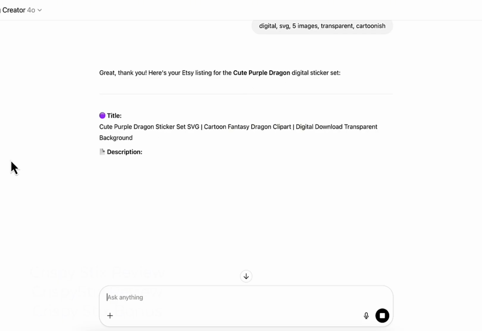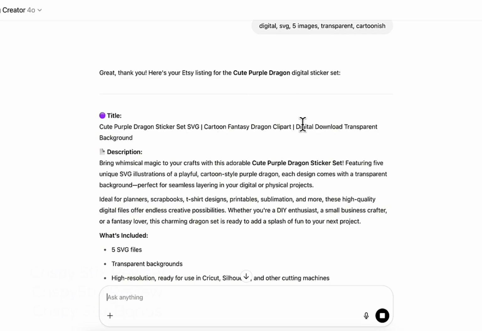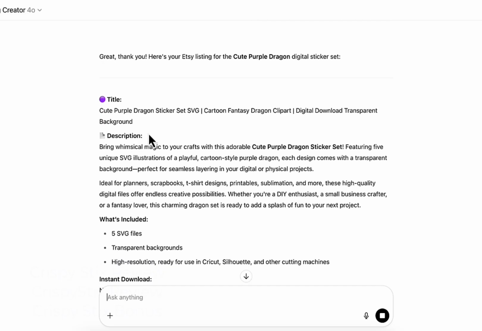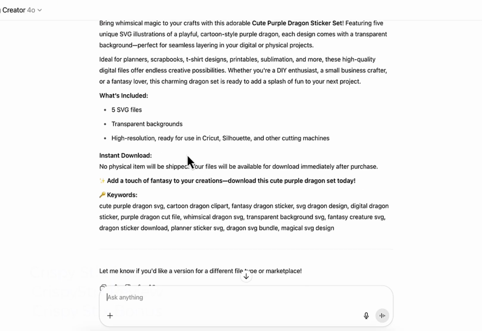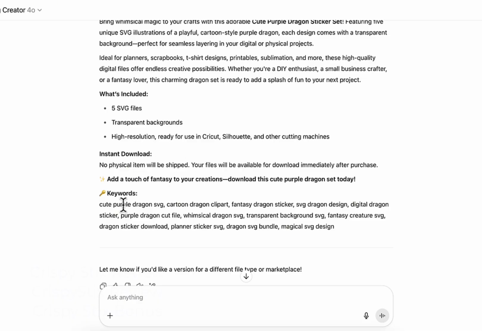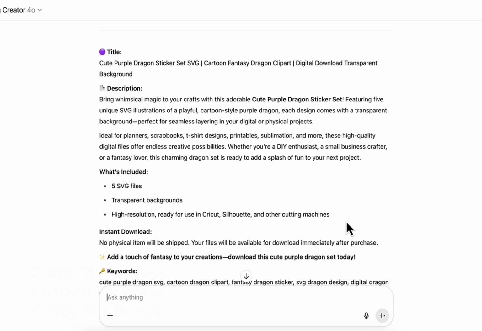So here's your Etsy listing. Cute purple dragon set, sticker set, cartoon fantasy, digital download, transparent background. And it gives you the description. It gives you what's included. It gives you instant download and all of the keywords that you just need to do. So you just need to copy and paste this into your Etsy listing. You don't have to worry about going out and doing any research on the SEO. It's already here for you. This will save you a ton of time.